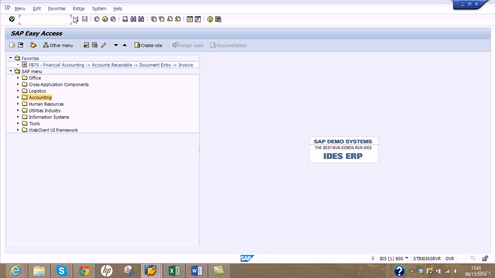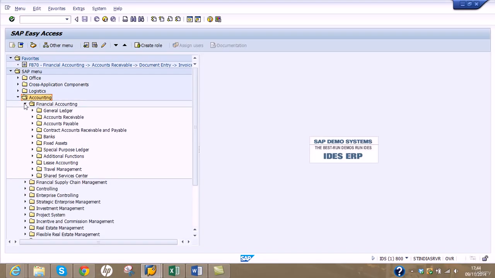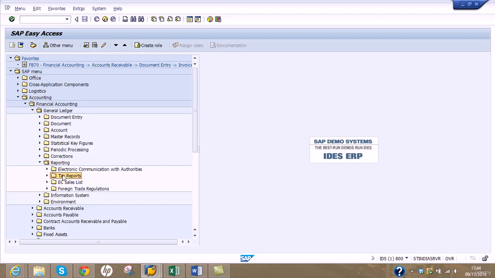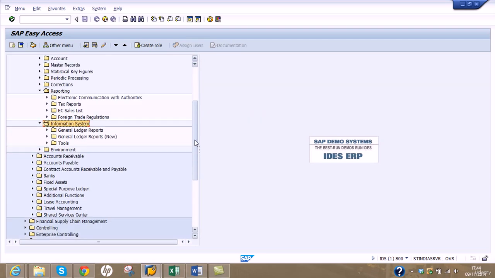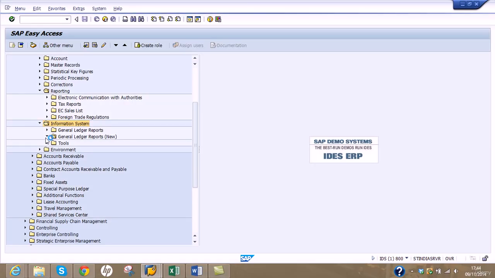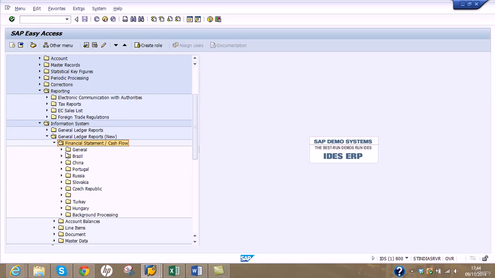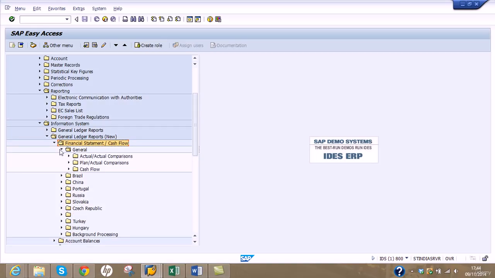Okay, go to the easy access screen and go to accounting, financial accounting, general ledger, and in order to see the reports you have to go to reporting. You can see tax reports. Also, if you go to information system, that's another folder. Click this button and you have general ledger reports new. Financial statement, if your country is in the list you can choose, otherwise click on general.